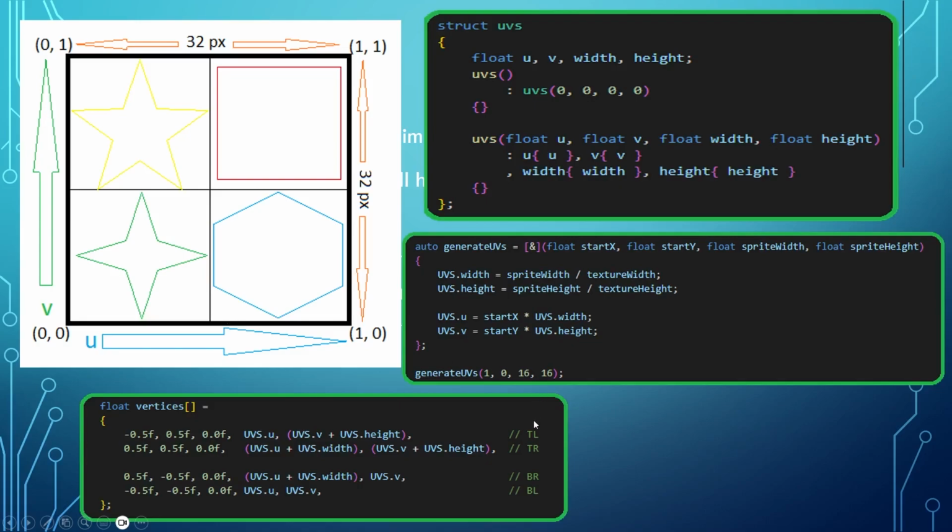So that's for our top left, and for our top right it's the same thing, so it's UV.U plus UV.width, and then UV.V plus UV.height. It gives you the top right corner, etc. You can do the same thing for the bottom right and the bottom left, and it'll give you the same results. So how about we go over that in the code and how to do this.